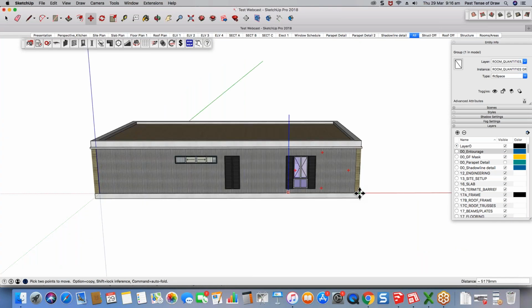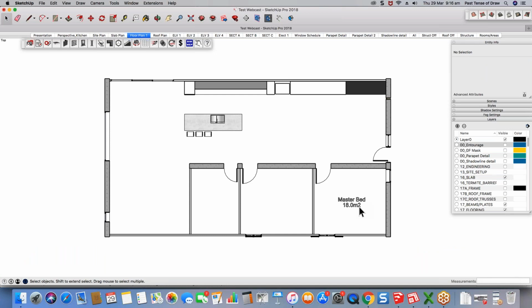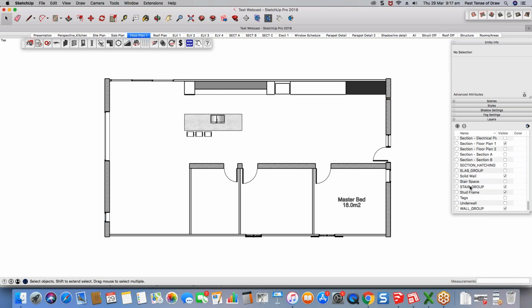Now that doesn't happen all the time. So it's not always going to pick up the section cut. Often it will pick up the bottom of your floor. Now, perhaps the reason why that is happening is that I've hidden my floor itself, the slab group, so it reads as white. So mastering the layers is really integral for you.